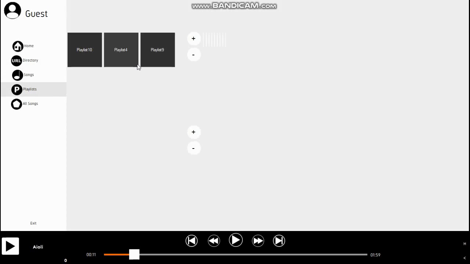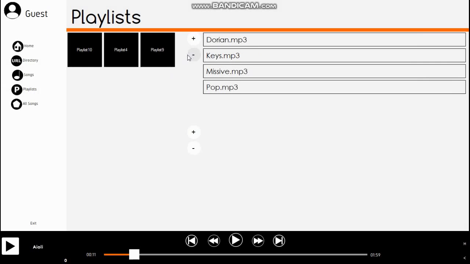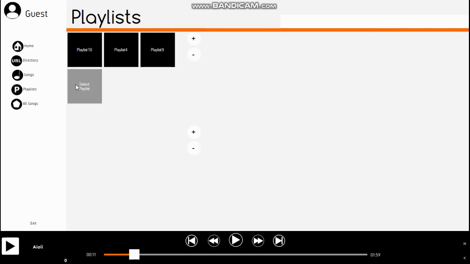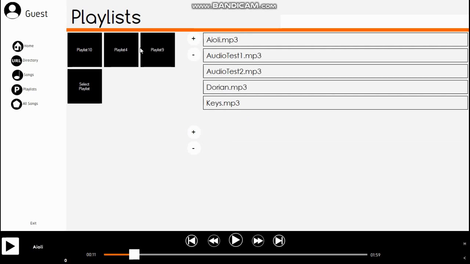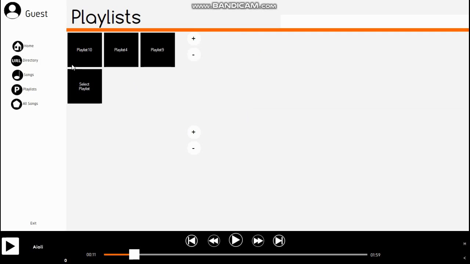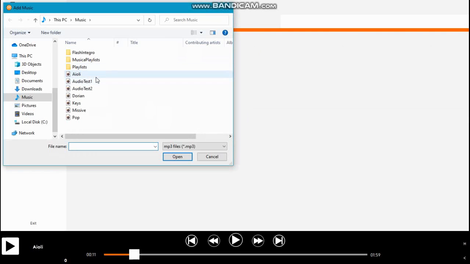Next is the playlist, and how the playlist works is actually a first-time thing for me while developing music. The playlist saves what you do. So you can see I already have playlists from before. It saves the music you put there. So I created a new playlist and let me add music there.